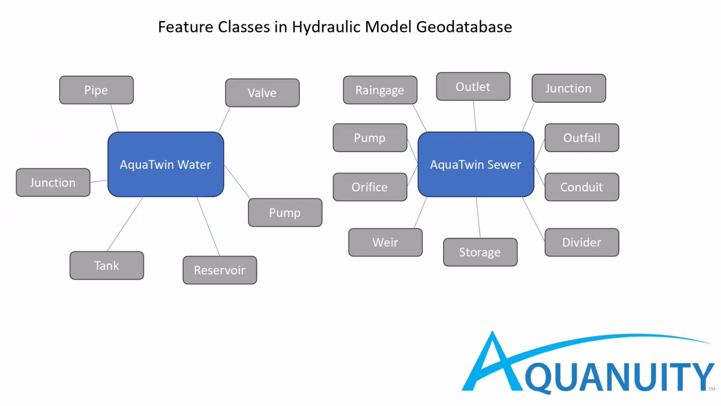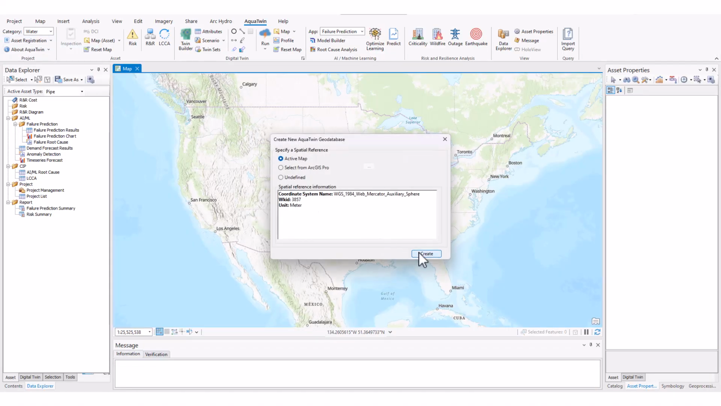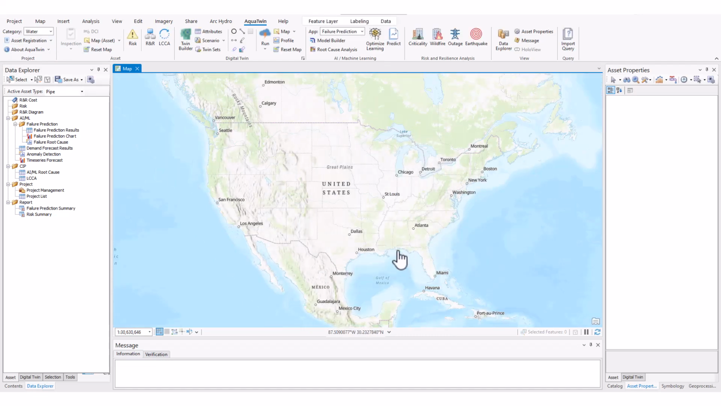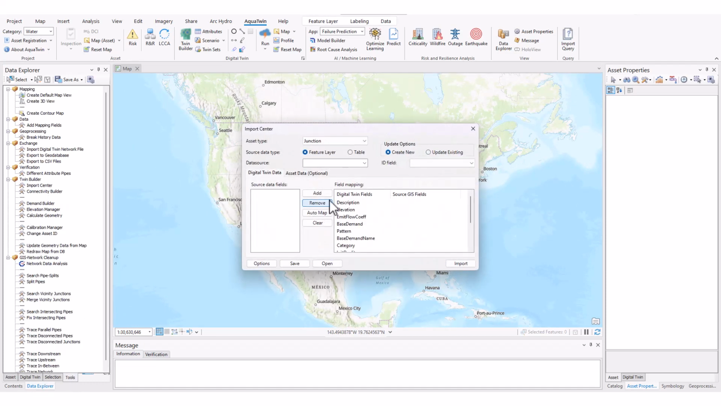For a hydraulic model, AquaTwin has a hydraulic model geodatabase that contains every asset needed for the hydraulic model as a separate feature class within the model geodatabase. By clicking Create New, this will create an empty hydraulic model geodatabase where you can then use the import center to build your hydraulic model from scratch using user GIS data.